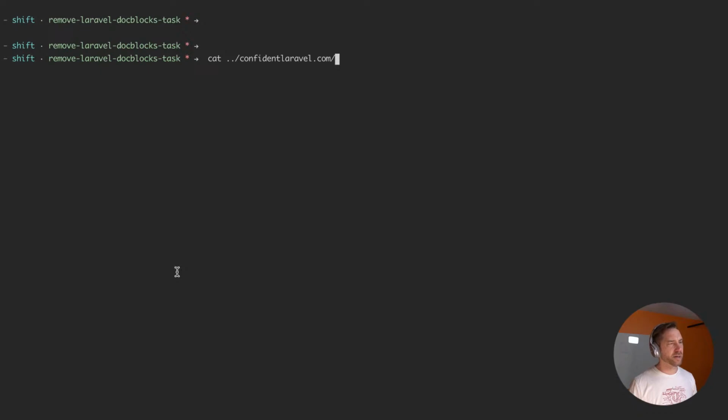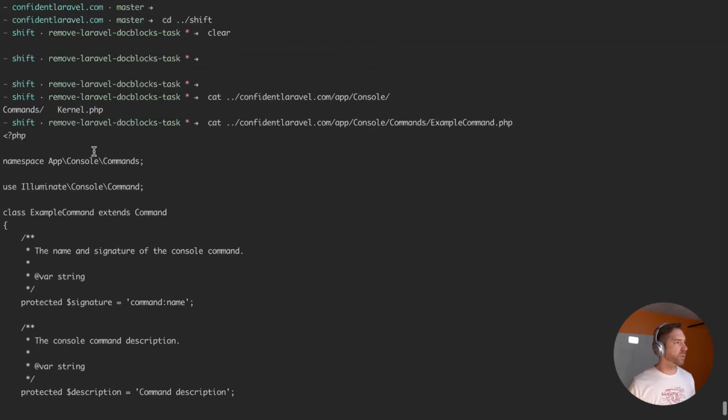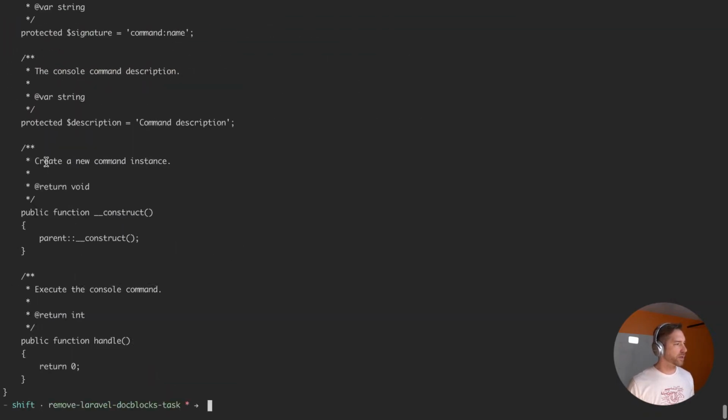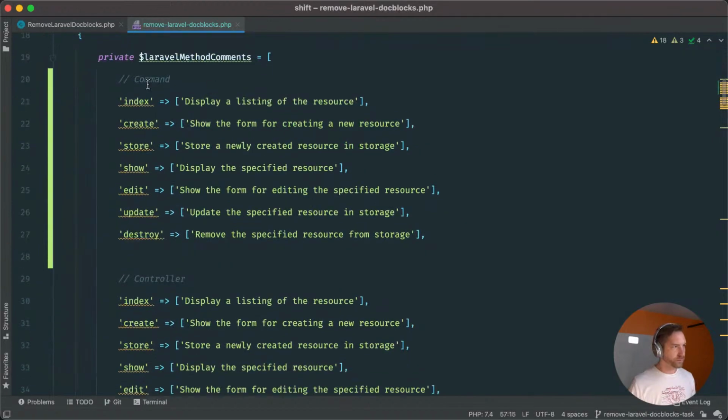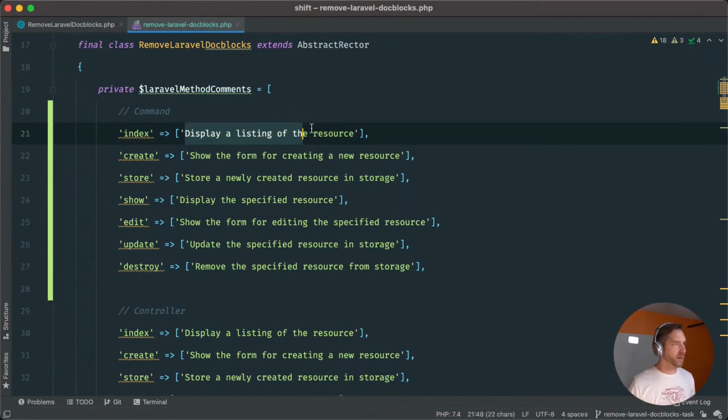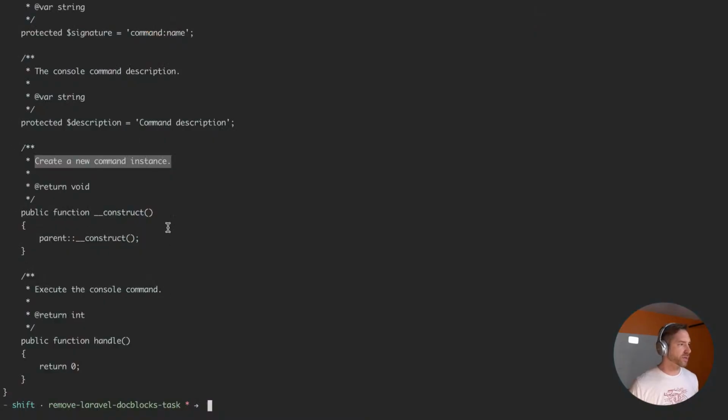Confident Laravel app console command example. So let's see what we have here. This create new instance command. Basically the way this works is we have a couple different properties, and we give it a root bit here. So create new command instance, and this would just be constructor or construct. So that's the constructor. That should ideally take care of that.